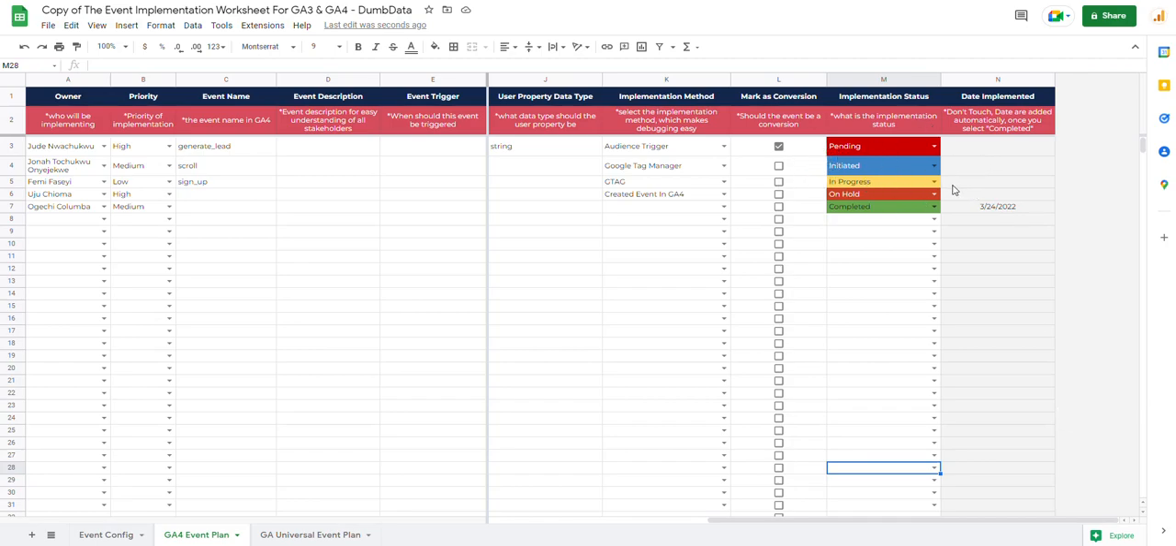Also, the beauty of this worksheet is that, please don't delete anything here, you can see that it's pending. Let's say, for example, I've implemented this in Google Tag Manager or through the other trigger, I'll just click completed. Then it assigns the date when this event was created. So now you don't have to start thinking of when this event was created. Now you automatically know when this event was created. That is the beauty of this worksheet.